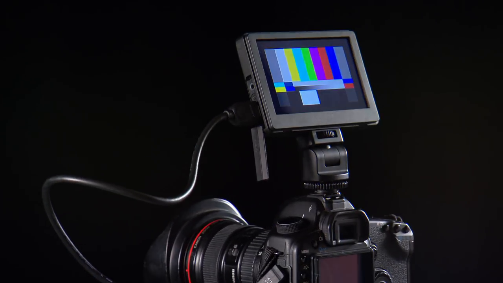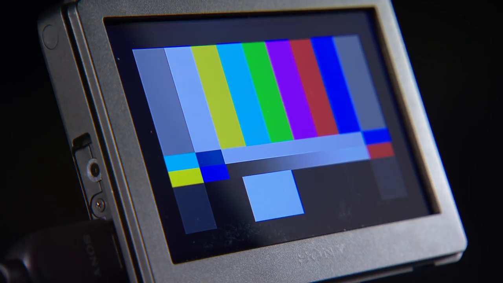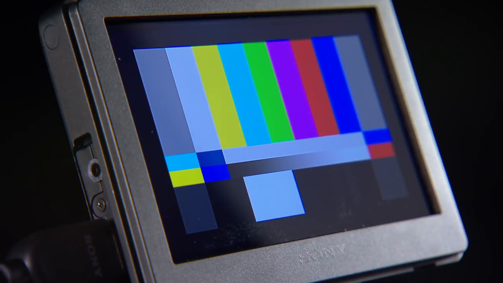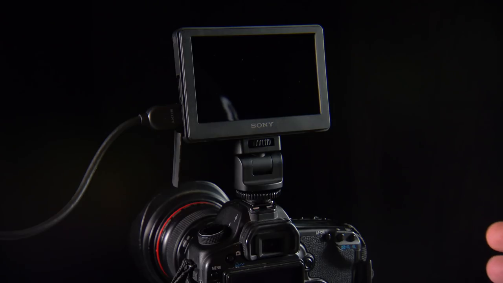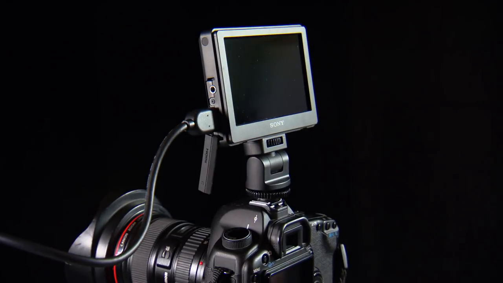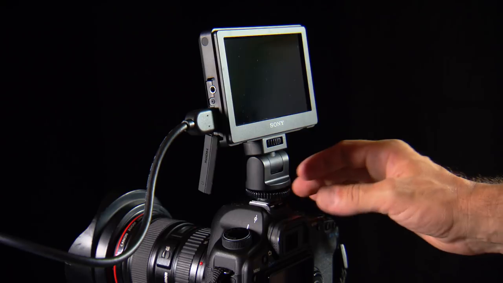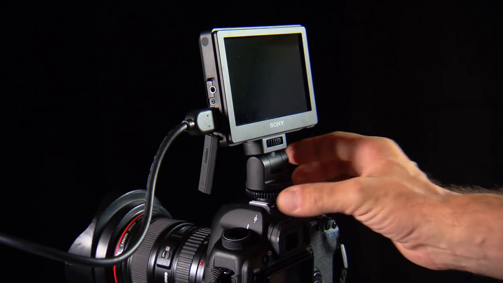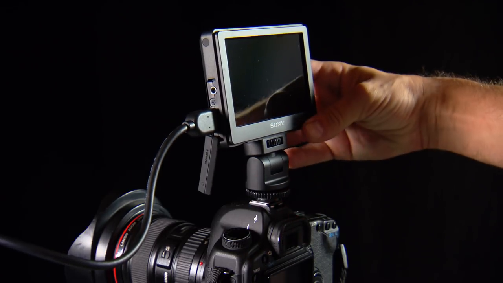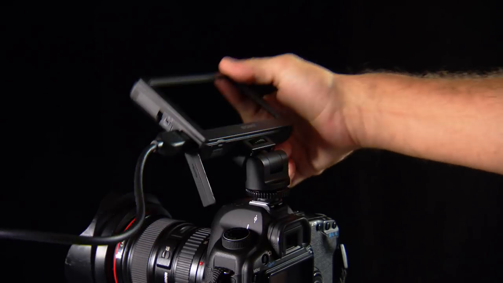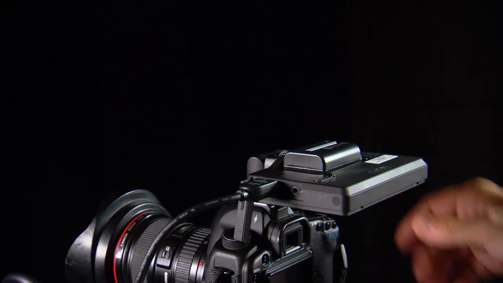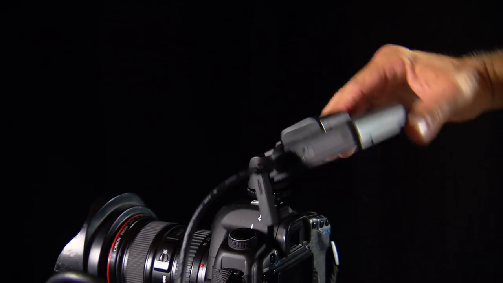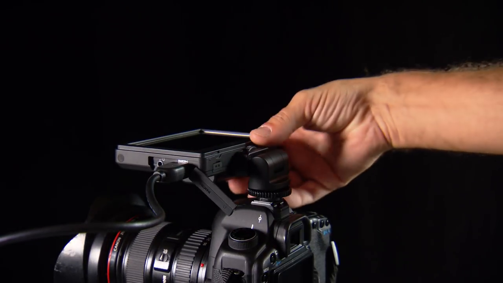This is the Sony CLM V55. It's a portable 5-inch LCD, and it's purposefully designed for DSLRs. Here I've got it on my 5D Mark II that I've been using for a few years now. And it's got this little hot shoe that fits on the top. And what's brilliant about this is that it goes in all directions, especially for those high-angle shots or low-angle shots.